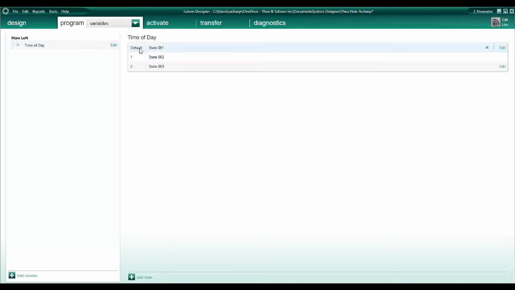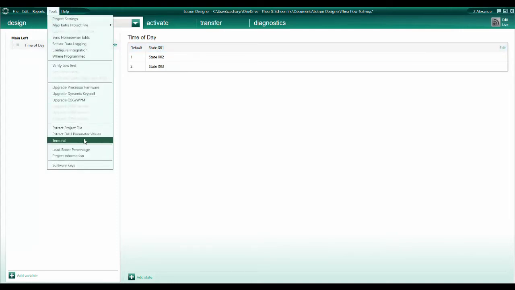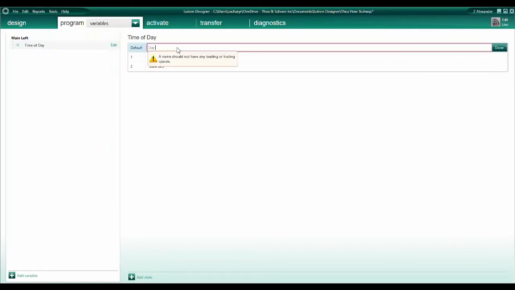I'm going to make the default state our day state. Note, the system will set all variables back to the default state after performing a transfer. If you need to change this, you can simply use the terminal function to set the variable state manually. If you know the time period that each state will cover, go ahead and add that to the name of your variable state, just because that will help you keep track of things when programming.